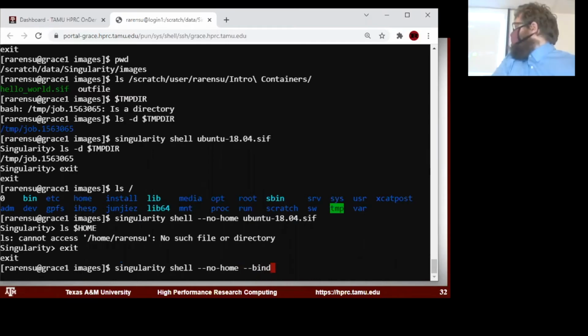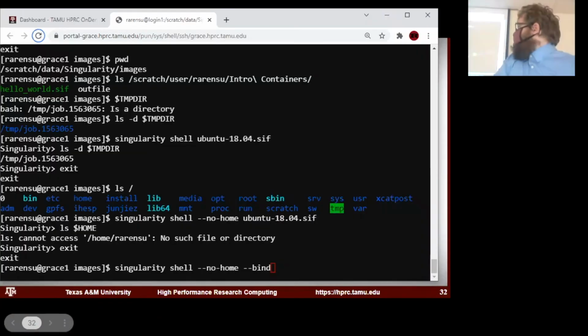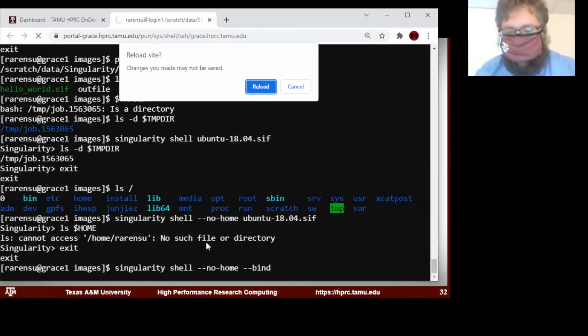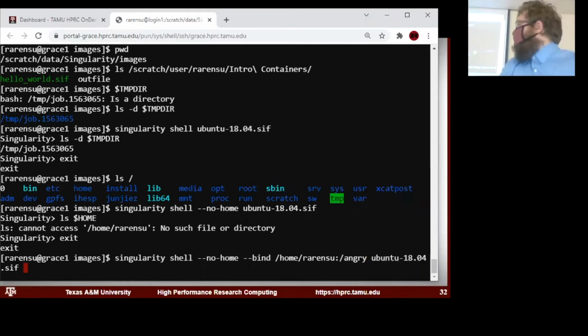What was the syntax? Bind, and then a list of directories. So let's tell it to bind my home directory. Oops. No, that's not what I want at all. Tell it to bind my home directory. And then the syntax for if you want to give it a different name is colon. So let's call it angry because I'm frustrated that my example didn't work. Ubuntu. Finish off the Singularity command.